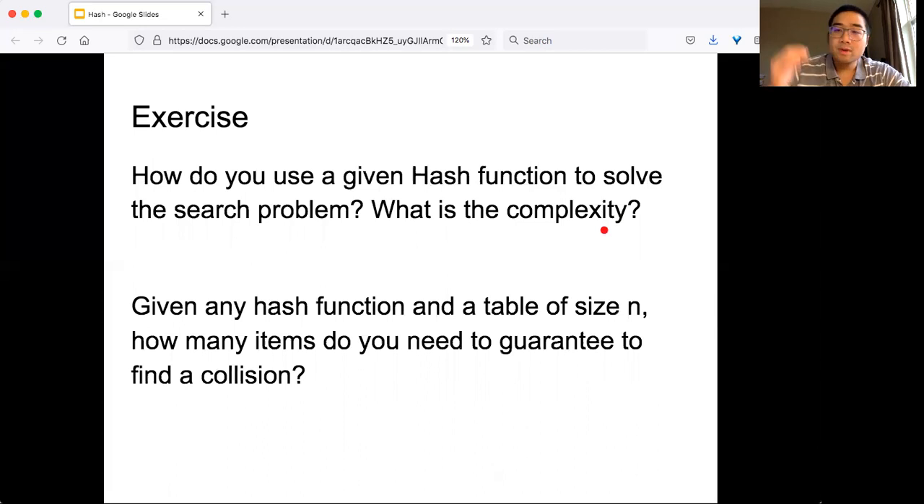Okay, now remember that we started with the search problem. How exactly do we use a hash function to solve it, and what would be the complexity? That would be a very simple exercise for you. The other one will require some mathematical understanding.